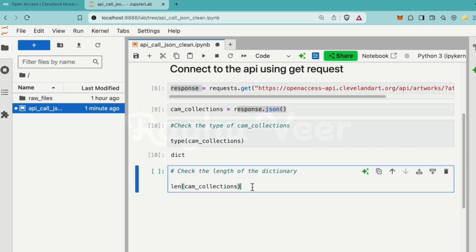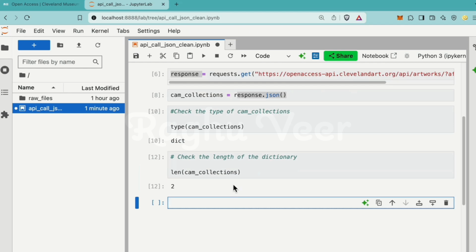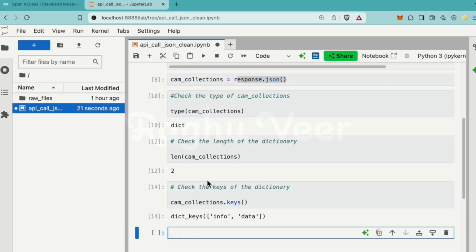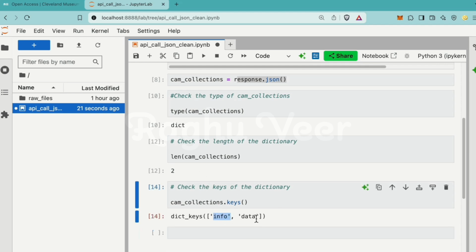Let's look at the length of the dictionary. That means there are 2 keys and values in the dictionary. Let's check the keys of the dictionary. CAMCollection.keys. So this dictionary has 2 keys, info and data.